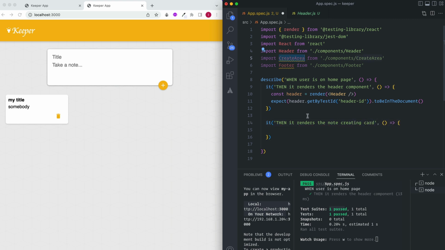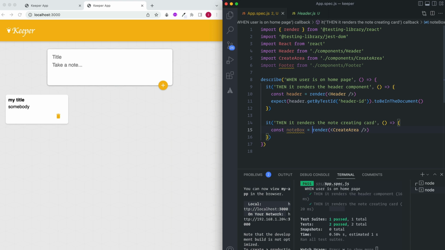I have my component already imported, which is create area component. So we need to render it. Render means, as I said, it's simply painting. We need to paint this component on the page before we start testing. Okay, create area. And I would like to assign that to a variable. My variable name is notebox.